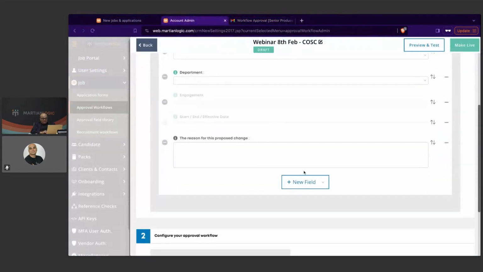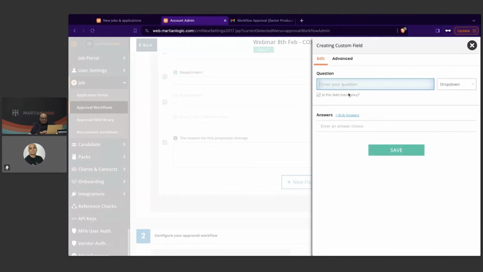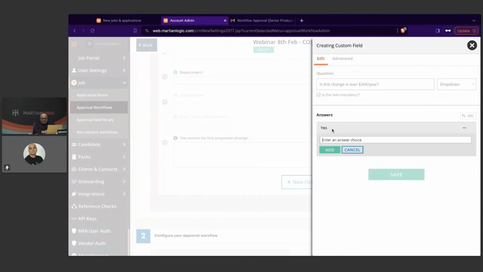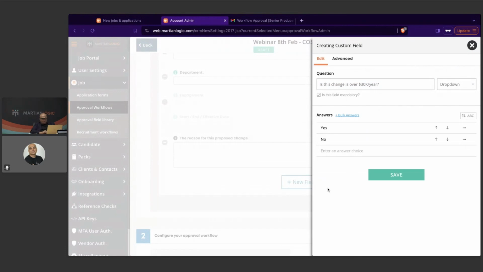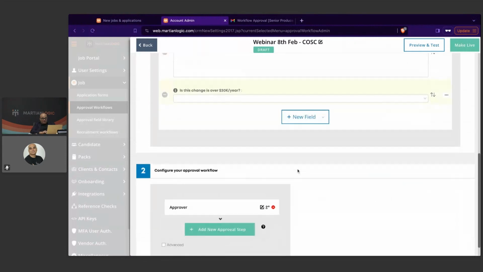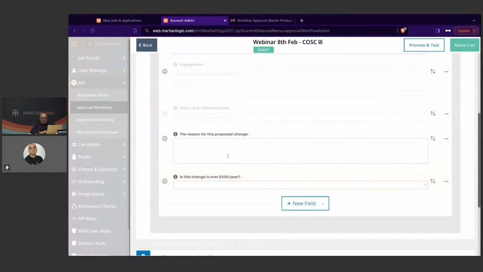admin part. Just hear me out, guys, for one second. I'm going to do a field called, is this change over $30,000 per year? And it's a drop down. I'm just going to do yes or no. I know it's probably a silly example, but I just want to show you how the dependencies work. And so if I do that, then maybe the reason will come up, so I can create dependencies.